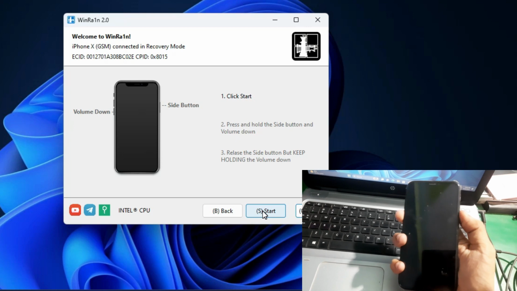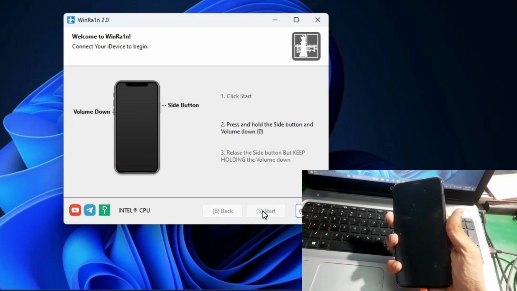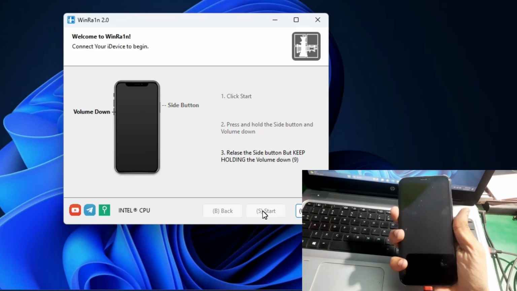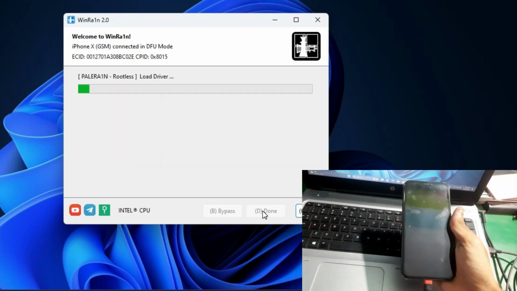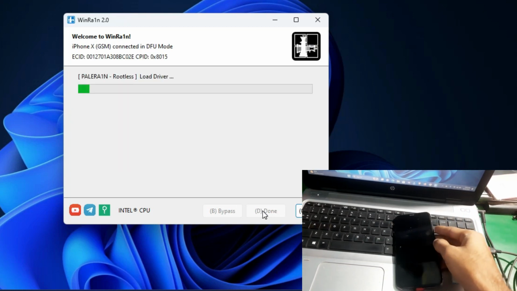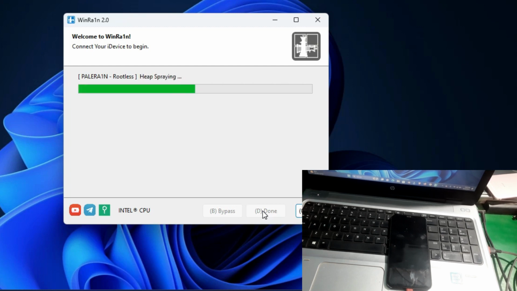It's very similar to the checkra1n that you use in macOS or Linux. So now I'm trying to put my phone in DFU mode. The phone is now in DFU mode and it's being jailbroken and the process is started.